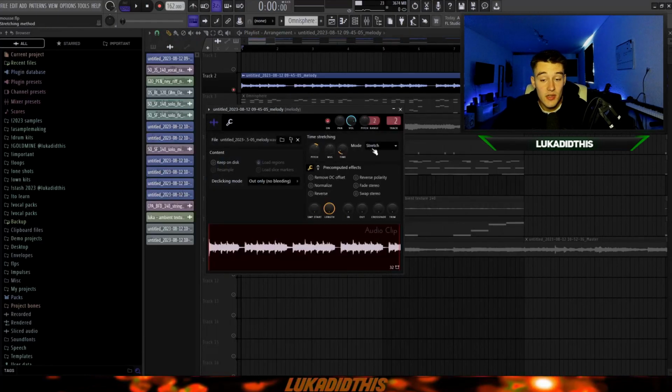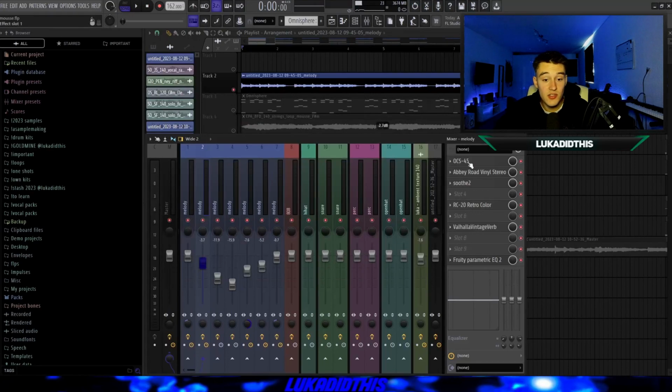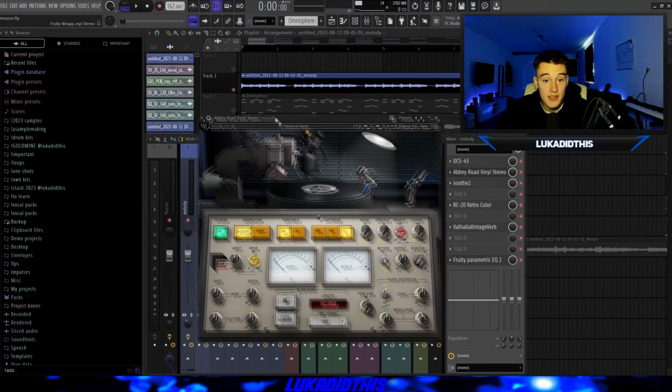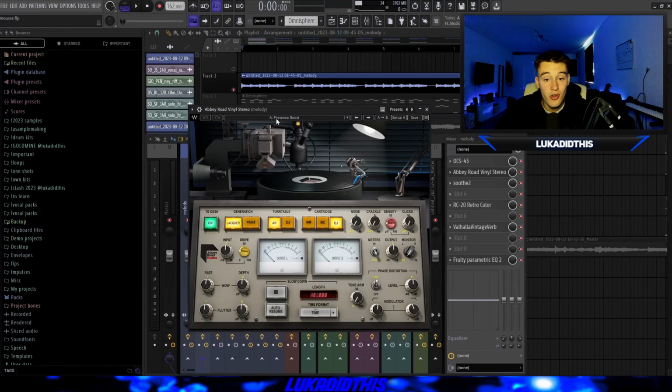And then I added the mastering, and then I added the effect chain. I pitched it up by 3, put them on to stretch, and then for the effects on this bell that I rendered out, I have this OCS 45, which I just had on for the noise, the distortion, the dropouts, and the cassette settings. Then this Every Rod Vinyl Stereo, where I had it on the presence boost preset.